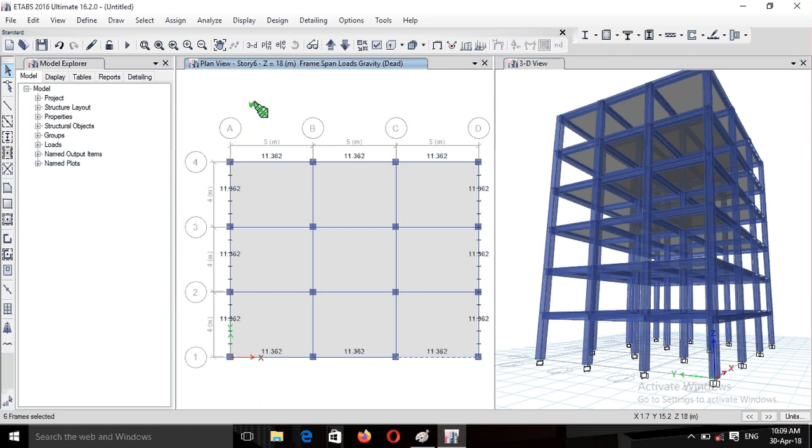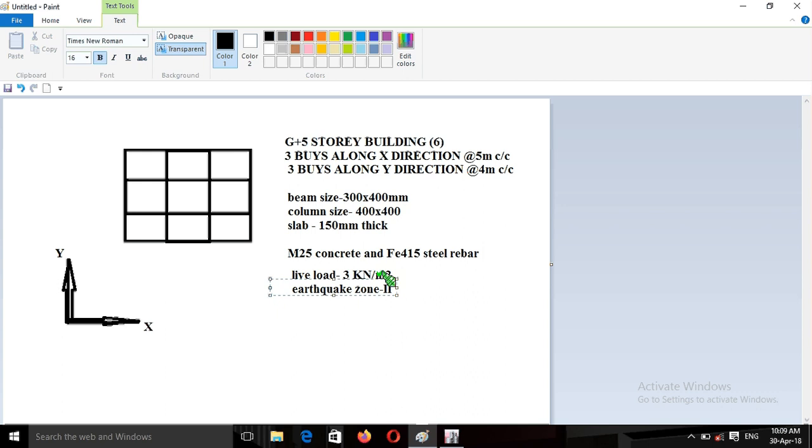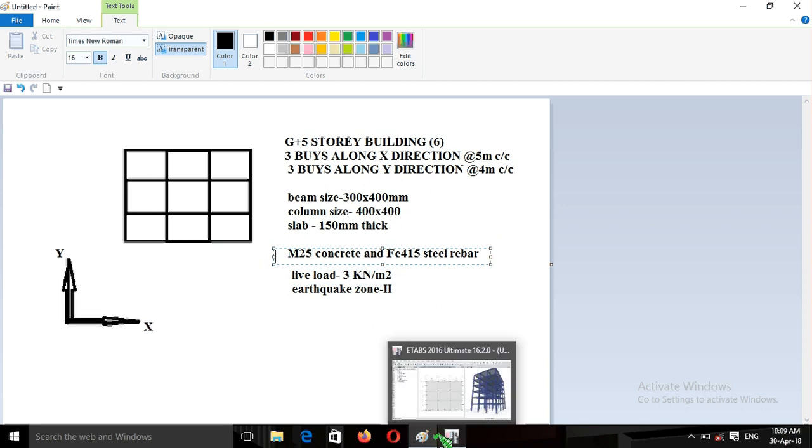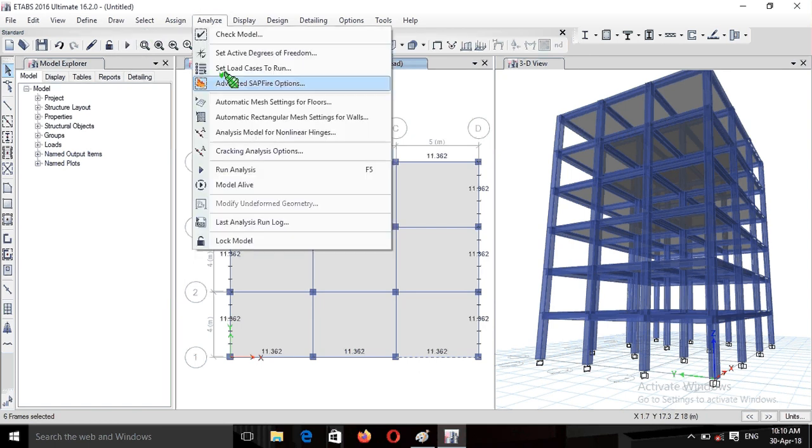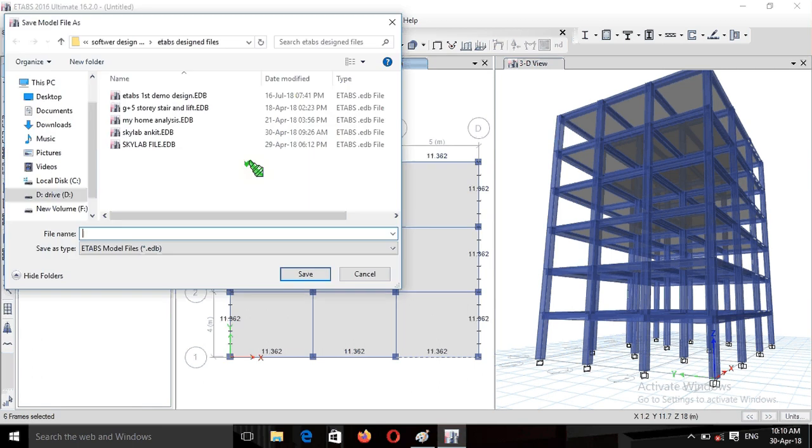We provided the earthquake load as the question says, according to earthquake zone 2, the live load, everything we have already done. Now the last thing we need to do is to run the analysis. For that you can directly run from the play icon, or you can go to analyze and click on run analysis. You have two options.